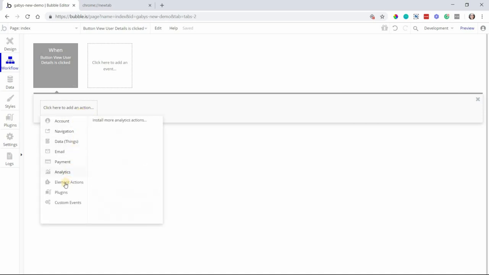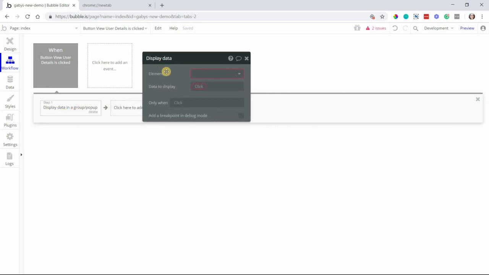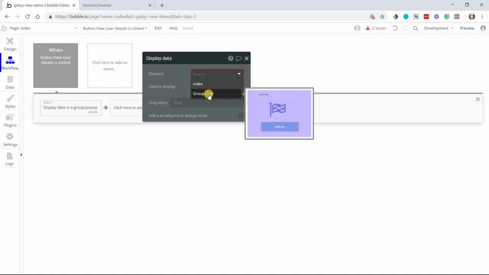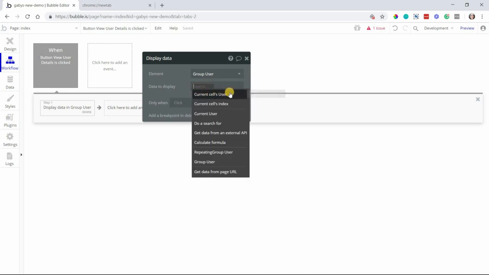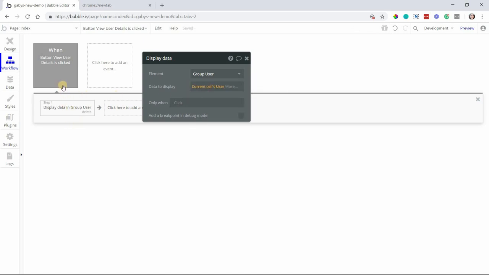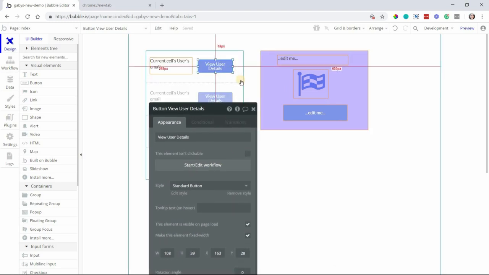So to do that, I'll go to the element actions and display data. This is essentially saying change the data source of a group. So I have to tell Bubble exactly what I want to do. For the group, I want to display the current cell's user. So what this is doing is when I click on that button in the repeating group cell, it's going to pass that user's data to the group. Now the group is a shortcut to that one user that was selected.